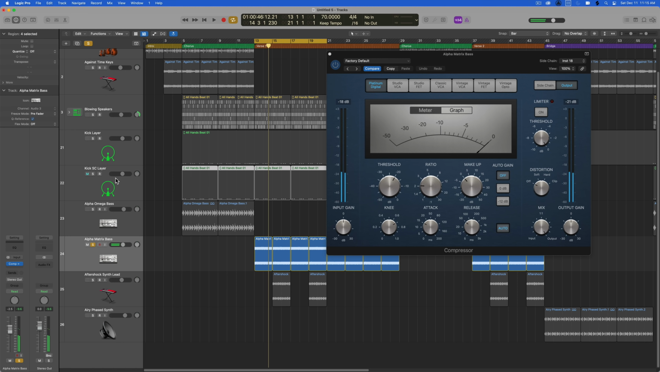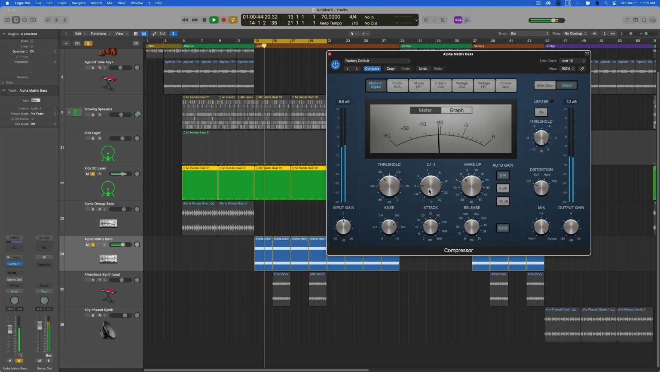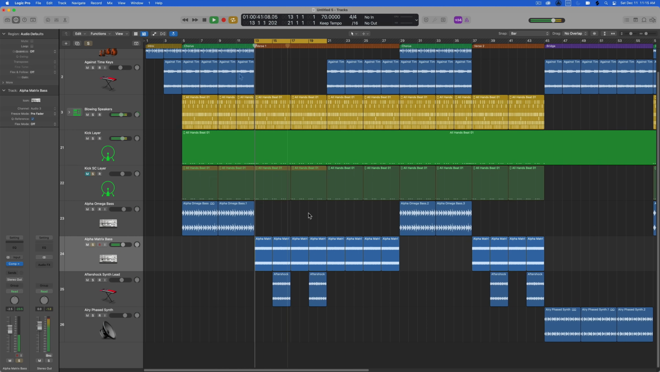And I could unmute this if you want to actually hear the effect with the kick drum. So every time the big notes of the kick hit, this compressor is going to duck down.